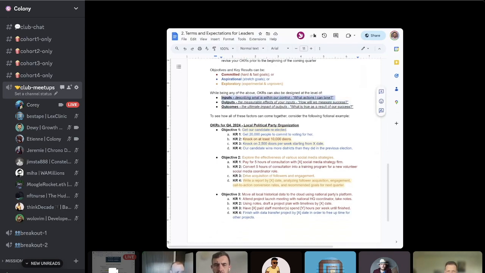We also have OKRs at the level of inputs, where you're describing what is completely within your control, answering the question, what actions can I take? It's very much related to known responsibility that can be managed. The outputs would be the effects. This can be important because it relates to measurability. So if something's going to take time, you might want to be monitoring it, and you might want to be looking at the outputs. Finally, there's the outcomes, which is the ultimate impact of the outputs, and that's answering the question, what is true as a result of our success, however you're defining success, whatever the objective is.